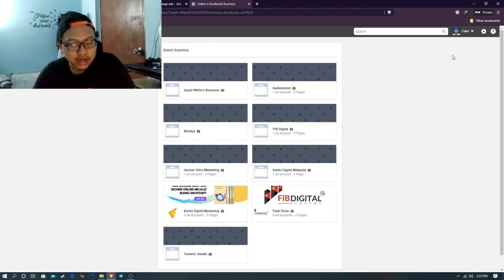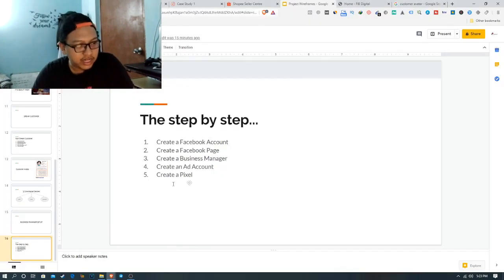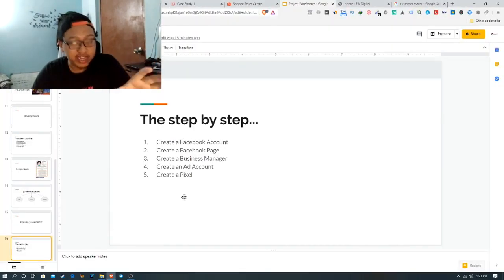There's a button on the right hand side here, which is create a business account. When you click that, they ask you for a name for the business manager, and then probably I'm going to put it here. Okay, so I'll see you in a bit. I'm going to put the image of the business manager when you create it first. Okay, so see you in a bit.